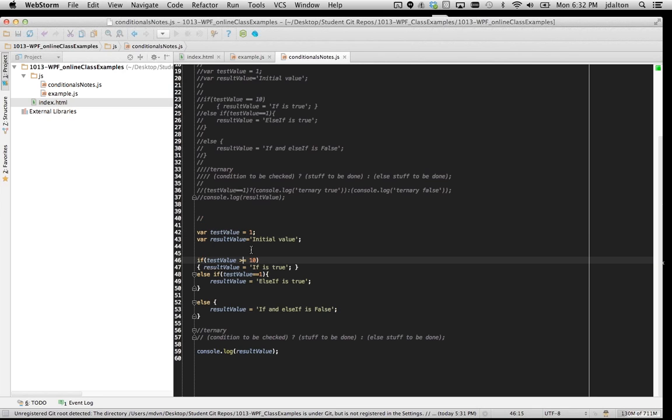So is test value greater than or equal to? It's the same thing. This would be less than. If test value is greater than or equal to 10 and that is true, then again, it's another form of condition that we can check against, and that basically is the nut of it.